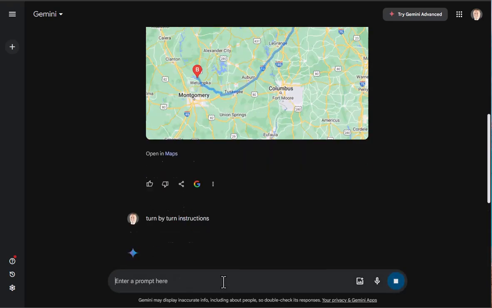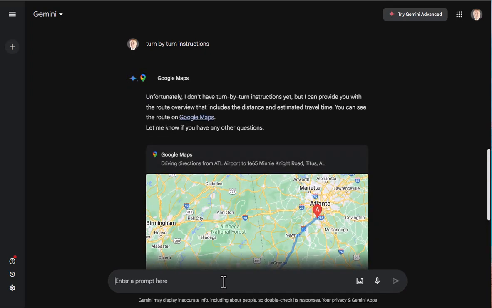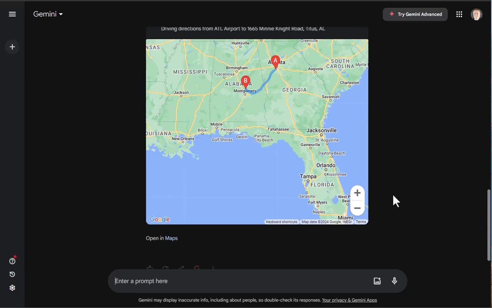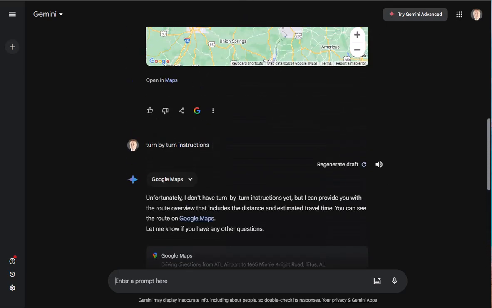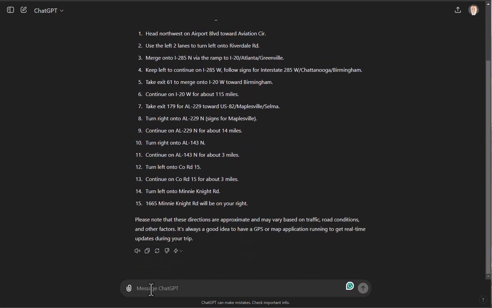Remember, with AI, you have to ask it the right things or it won't produce. Now, in this case, they're not doing it at all. But in the future, you'll be able to type in turn-by-turn. With ChatGPT, it's automatically giving it to you in that format. Let's see if it will give it to us as a Google map.